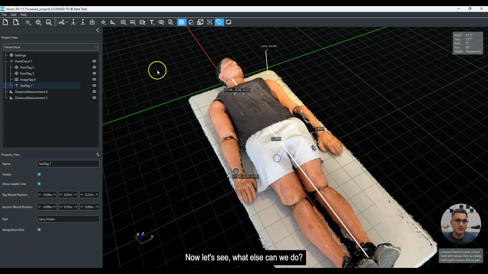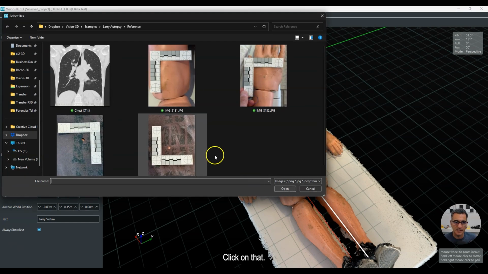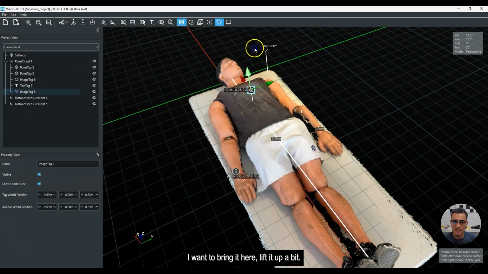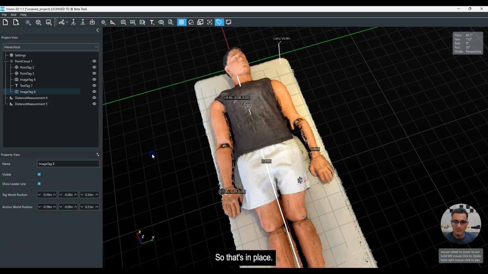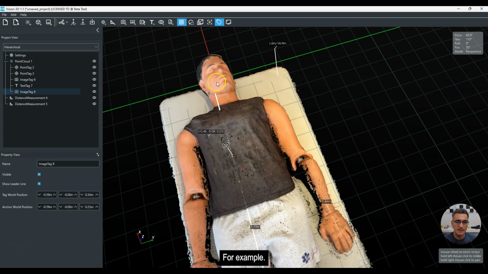Now, let's see, what else can we do? Well, let's bring in another photograph. Maybe there's something on the chest we want to bring in. Click on that. I've got this scan here. It looks like a CT scan. I want to bring it here, lift it up a bit. So that's in place. There's also other photographs, there's a bullet hole right here, for example. And I can bring that one in, just another photograph.